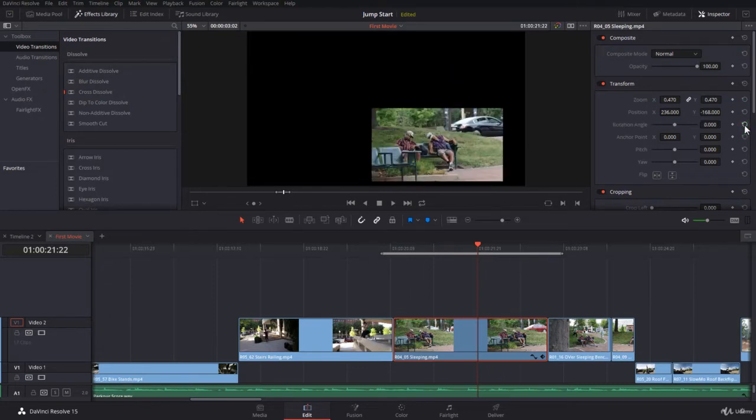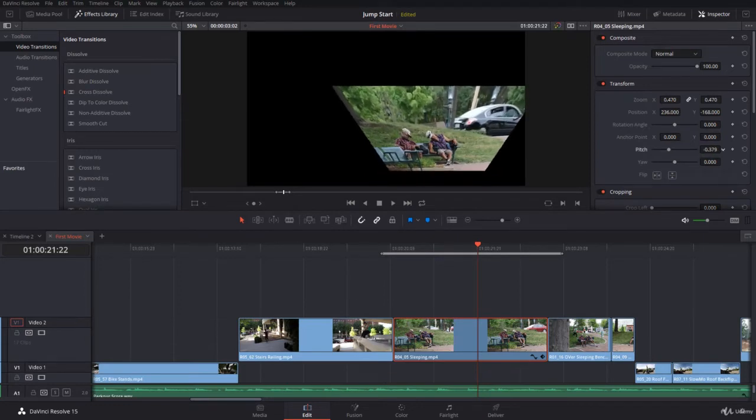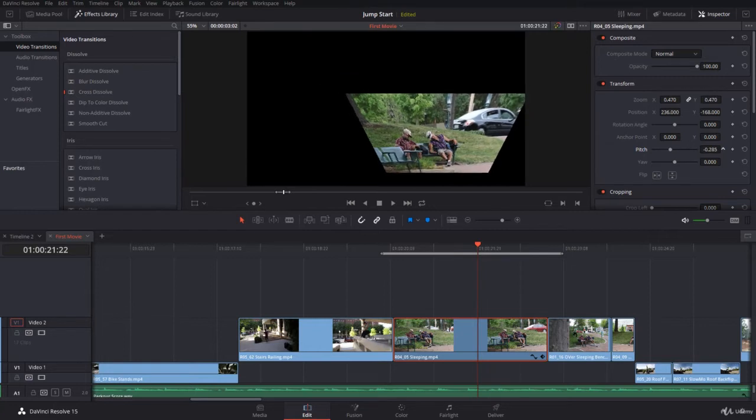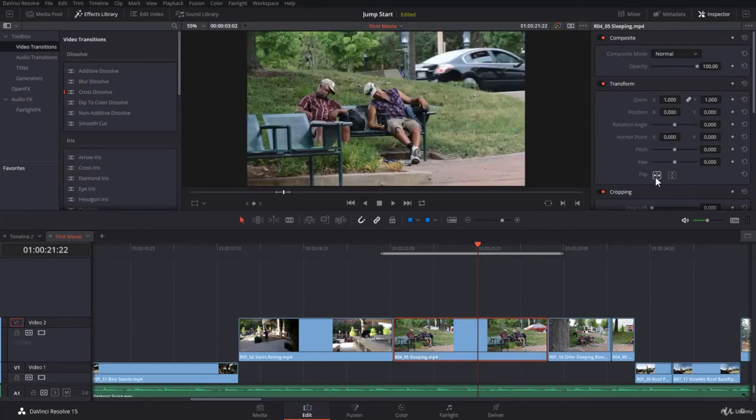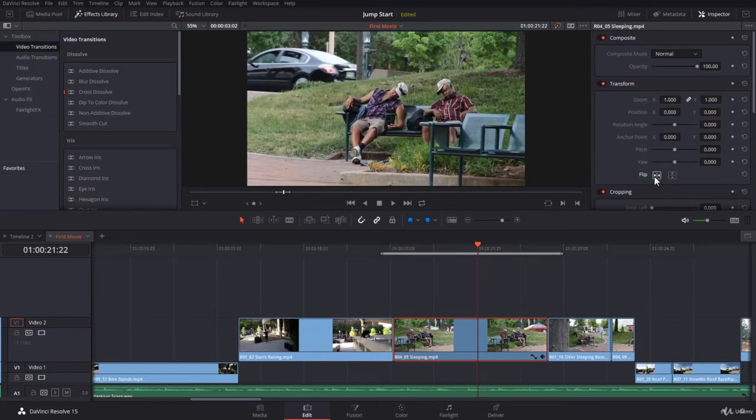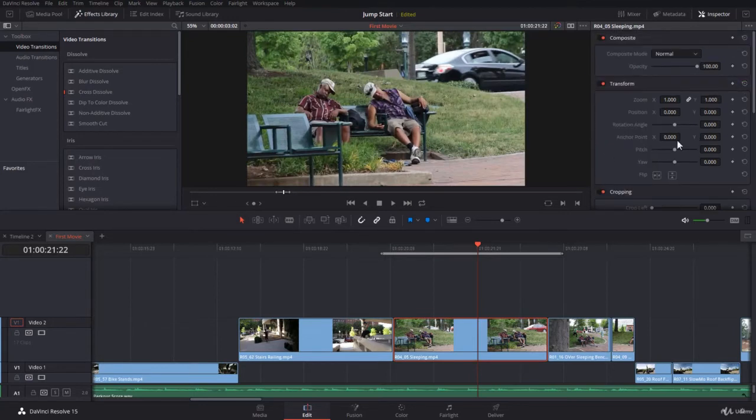I will reset the anchor point. I will reset the rotation. You have the pitch. You know exactly what it does now. You can just somehow rotate it in 3D with some distortion. Okay, and you have the yaw. I will reset them. Here you are. I will reset everything, in fact. And then there is the flip. You can flip your clip. Very interesting, very much in use. And you can flip it upside down if you want to. Now, I will reset everything here.